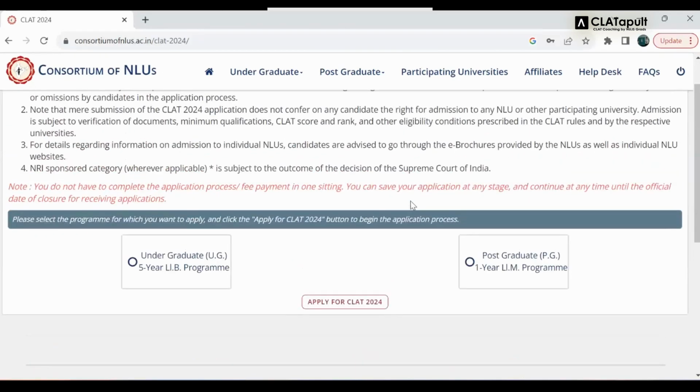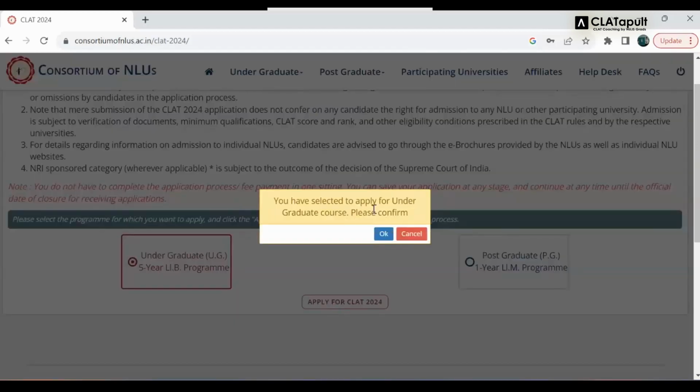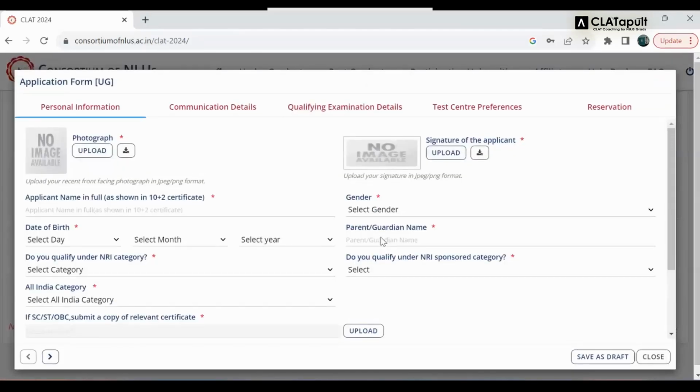First you have to click the programs. Of course, it's fairly obvious that we take the 5-year undergraduate program, which is the BA LLB. You also have the CLAT LLM postgraduate exam, but the majority of the applicants are, of course, for the 5-year undergraduate BA LLB. You select and then click apply. You have selected to apply for undergraduate course. Please confirm. Once we confirm, we have the form.